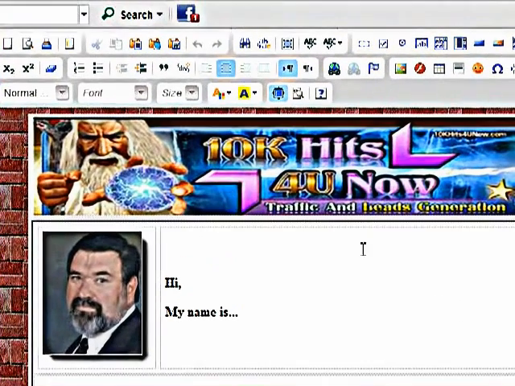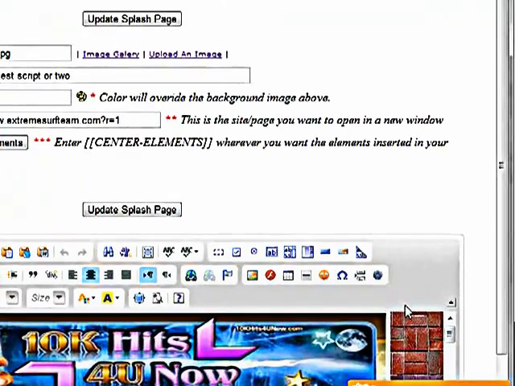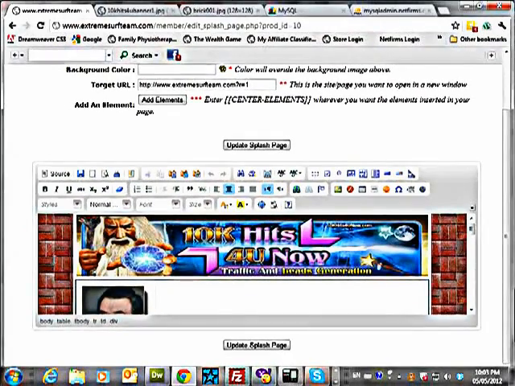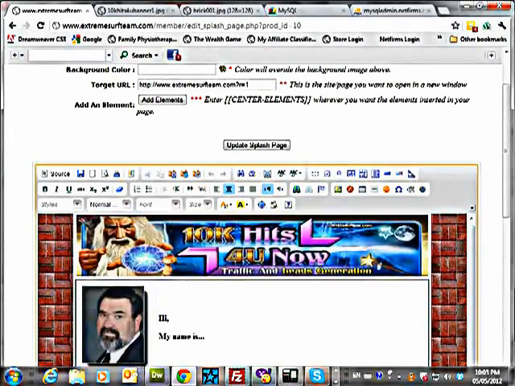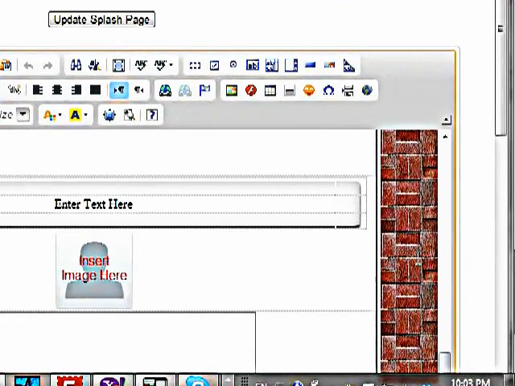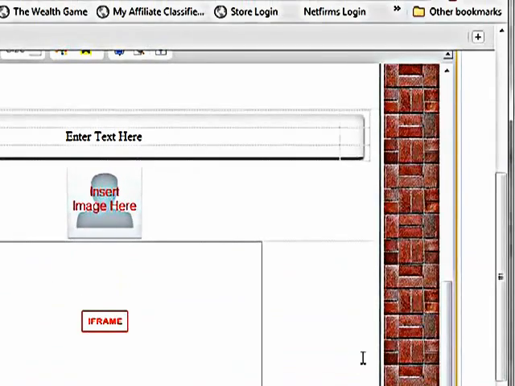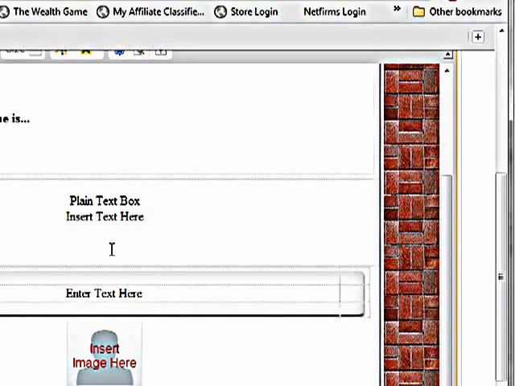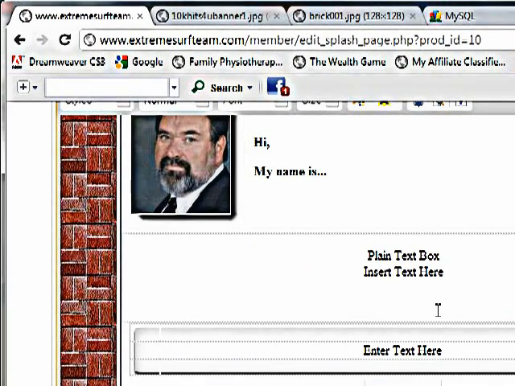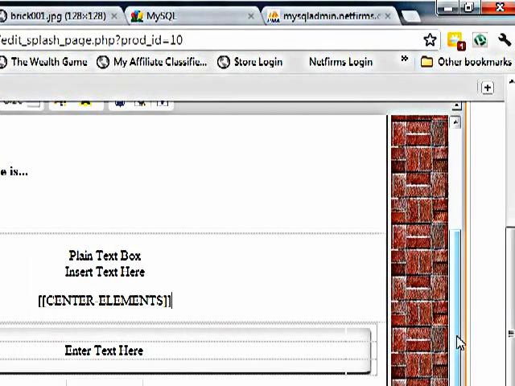You can add more elements if you want. In order to be able to add elements from within a text box or a splash page, you basically have to tell it where you want your elements to go. Let's say, for instance, we want to add elements here between this plain text box and this fancy box. You would type this in: Center elements with double square brackets on either side. If you don't have that in the page where you want your elements to go, it'll tell you that it can't do it.